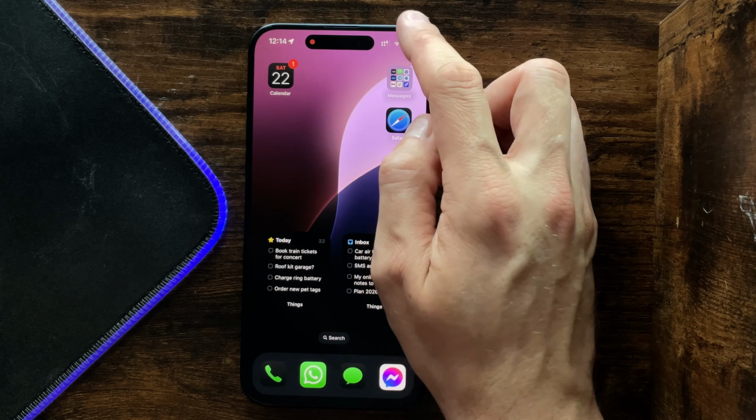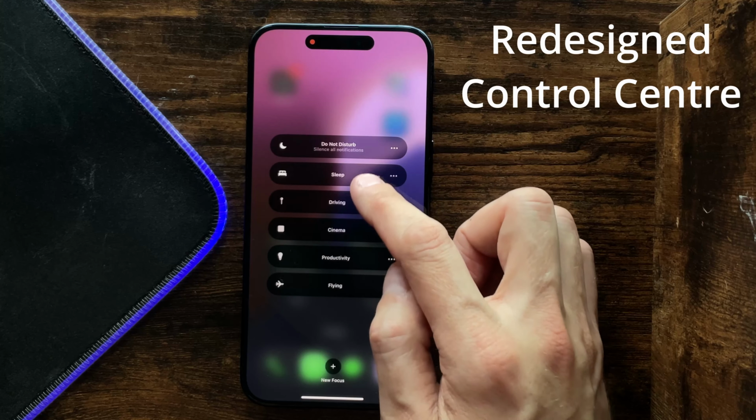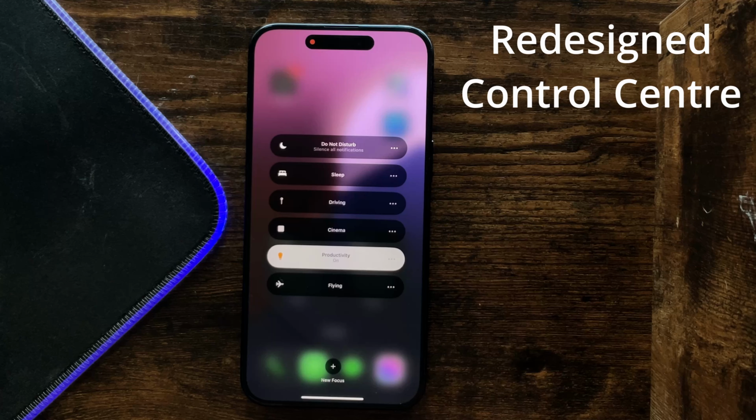And then when it suits, you can choose the right focus mode from the redesigned control center, or you could even link it with the action button instead to give you a quick list. Choose whichever method works best for you, as long as it's quick and convenient to do so.